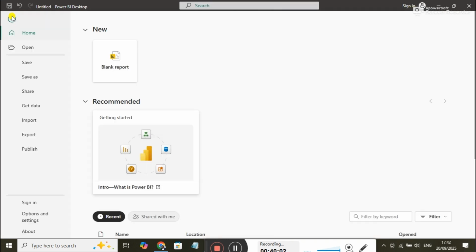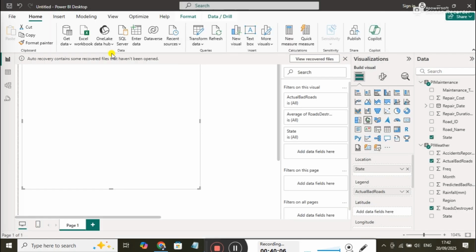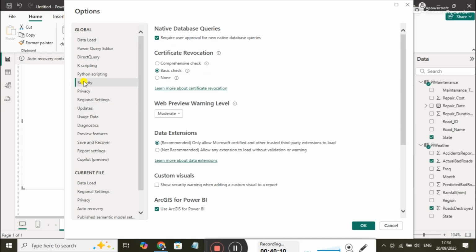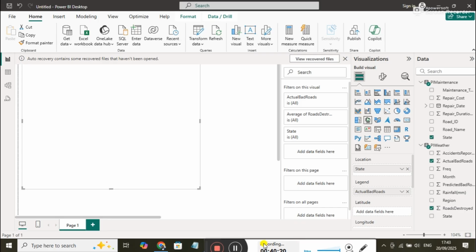So I will go to start, then click on options and settings, then click on options. When it opens here, I'll click on security, then look down to where I have map and filled map visuals. Click there, be sure it's enabled, and then click OK. So that's the first step.